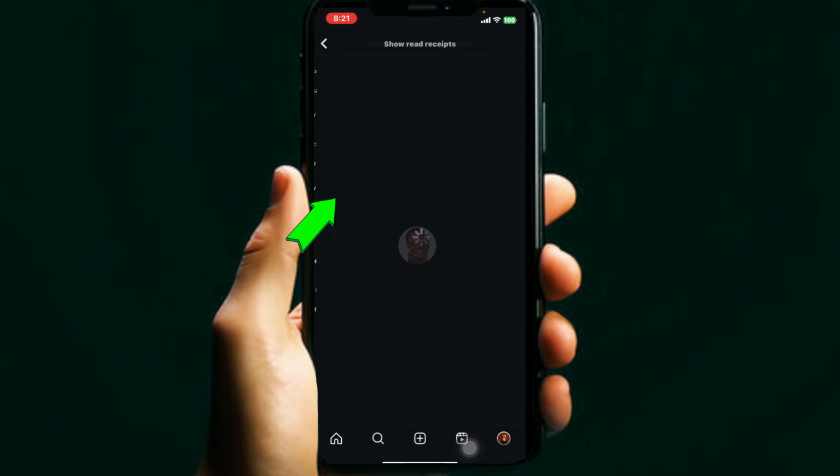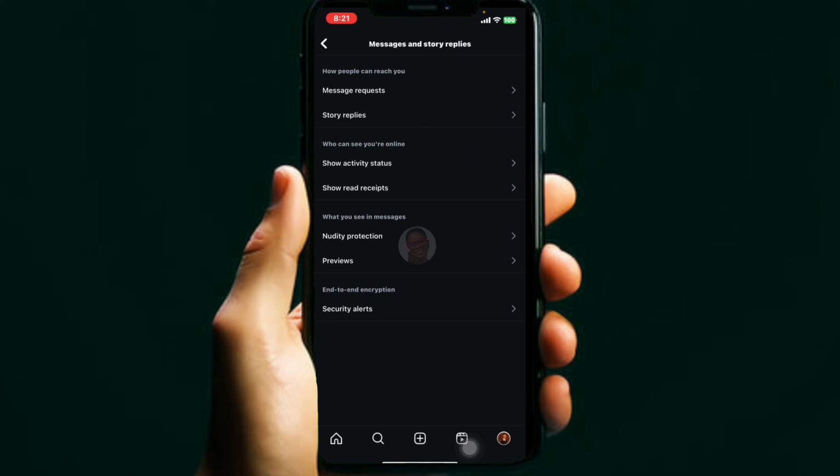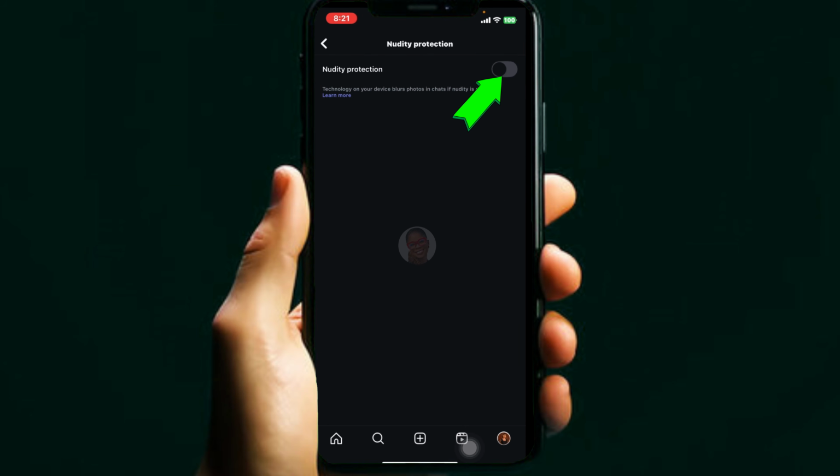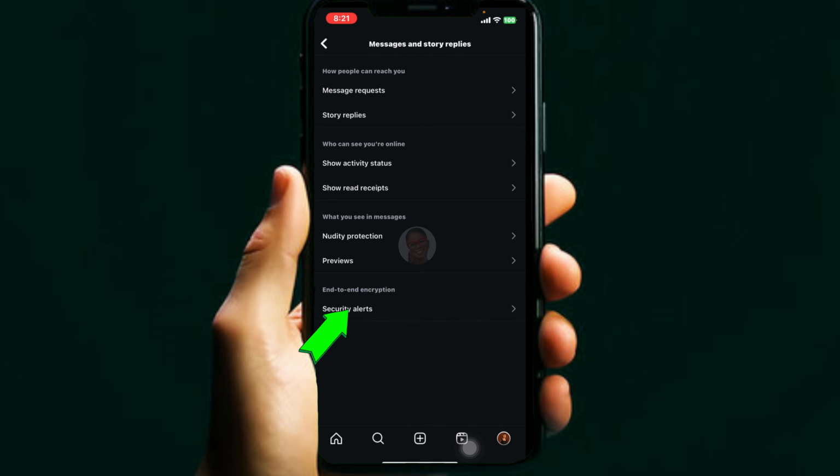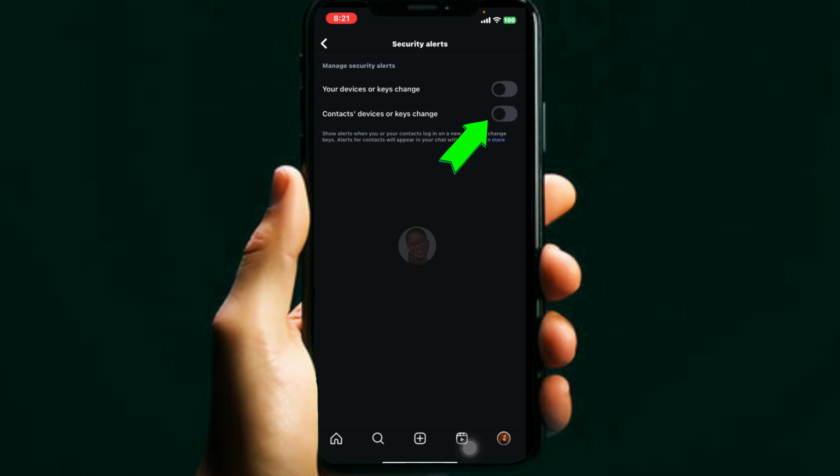Next, tap read receipts. Decide if you want people to know when you've read their messages. Tap nudity protection. Turn this on so explicit content is blurred before you choose to view it. Finally, under this section, tap security alerts. Turn this on so you are notified if someone changes your device's key or logs in from a new device.